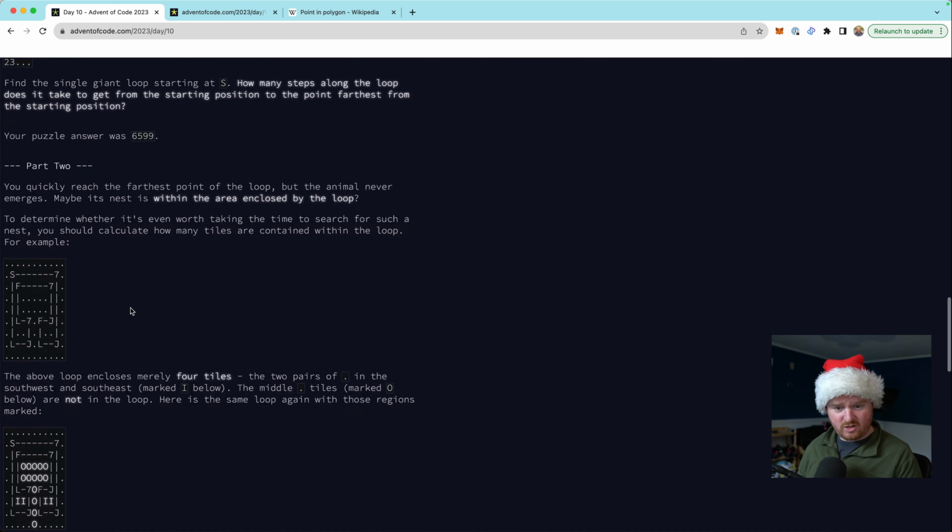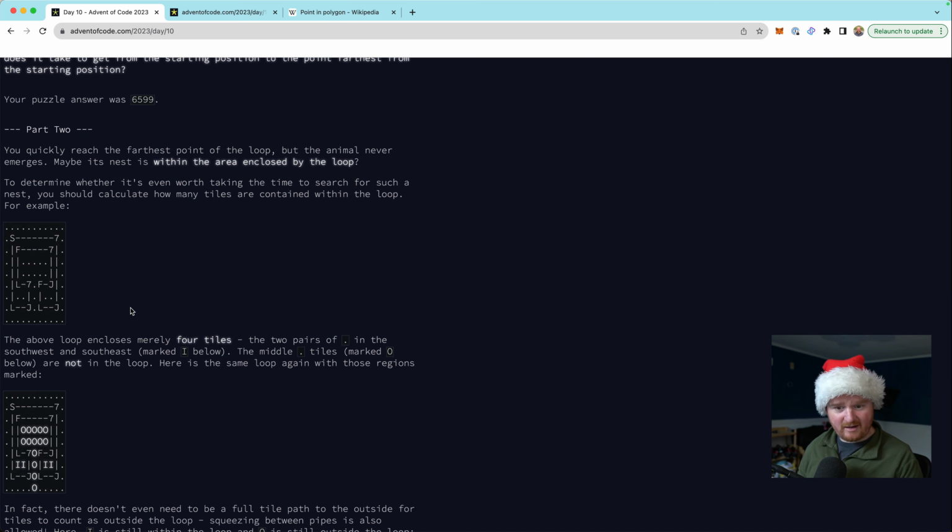All right, part 2. This got really tricky, in my opinion. It was hard to figure out. Our goal now is to figure out what is the area that is enclosed inside of the loop. So in this case, this example loop has a start point, and then it goes around and around and around and around and back to S. And when you look at this, you might wonder, are all of these 10 dots that are inside of this upper section, are those enclosed in the loop? And the answer is no.